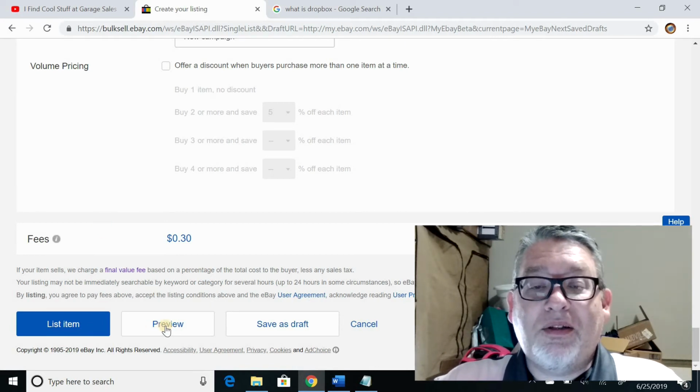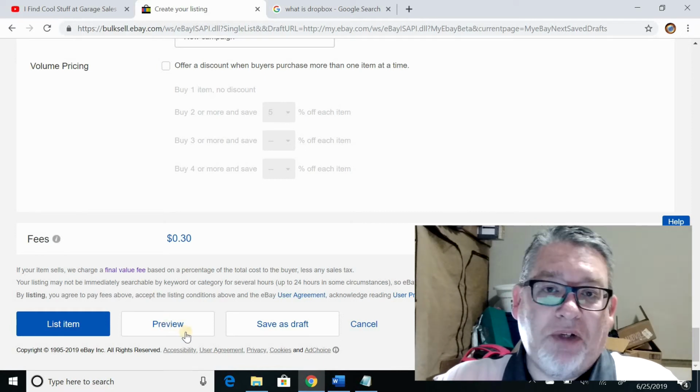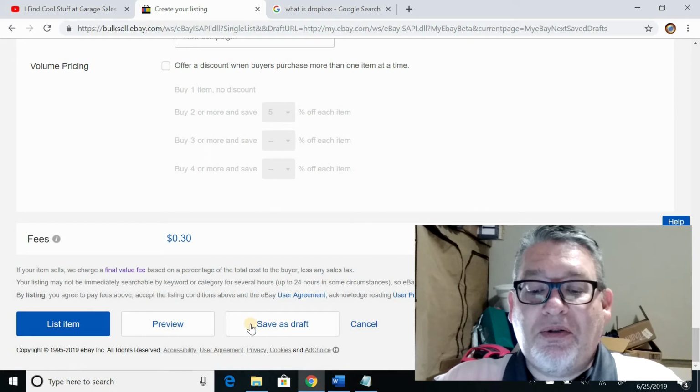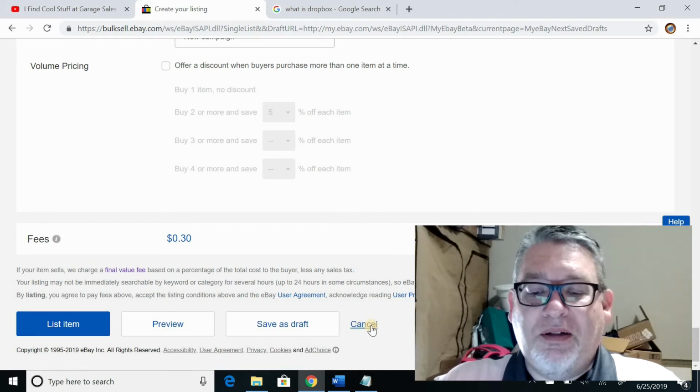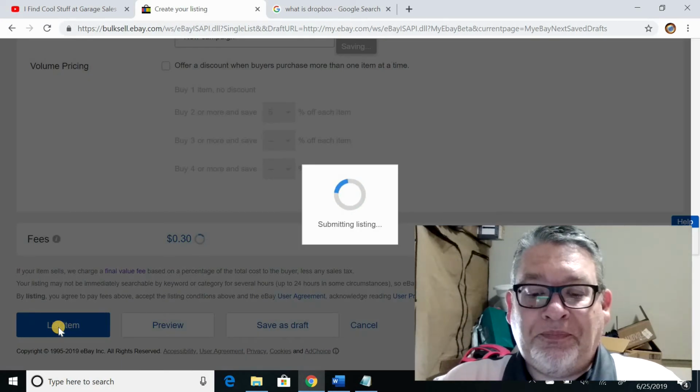Preview is if you want to see what the listing looks like to everybody else before you put it up on eBay. I don't ever do that. Save as draft: if you're not ready to list right now, you can save it as a draft and go back later and list it. Cancel is if you don't want to list it at all. I think if you hit cancel, it won't save it as a draft. So if you want it to save as a draft, you can either close it here or obviously hit save as draft. So we're going to hit list item.